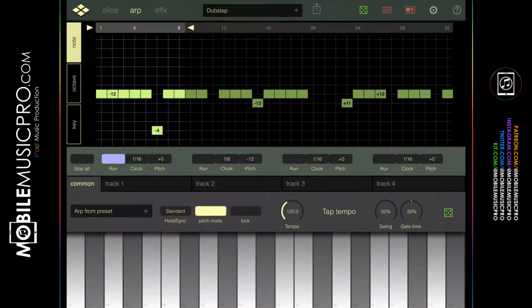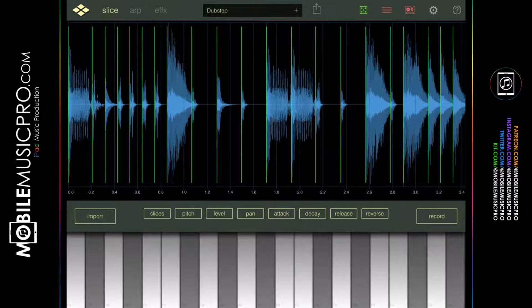Very interesting, guys, very cool, and this again can provide some inspiration for you if you're looking through your samples and want to do something different with that sample.